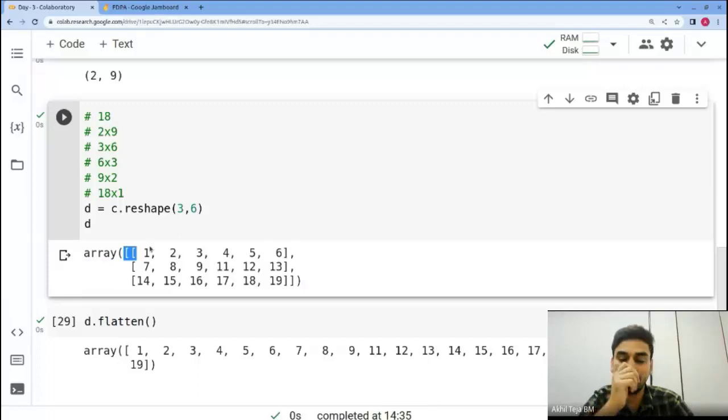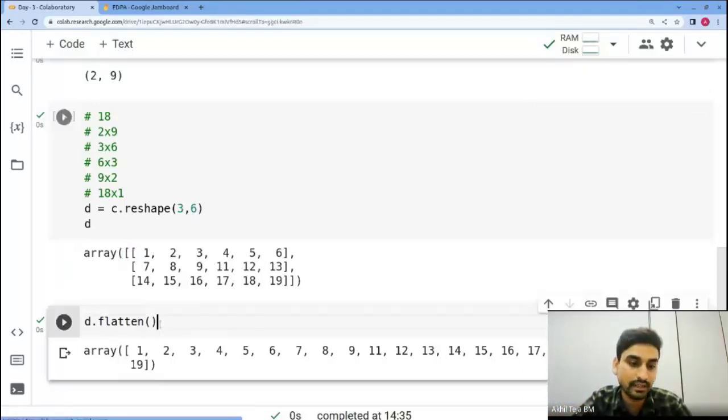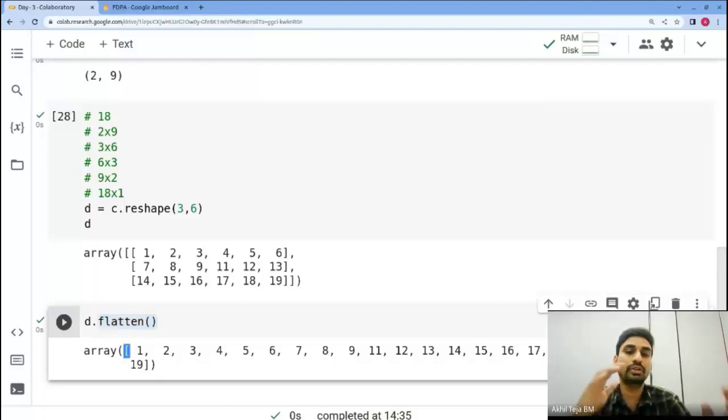This is the shortcut you can remember, or you can apply the dot ndim function on top of it. So in this case, reshape gave me 3 rows and 6 columns, and I used flatten on top of it, which reduced it to a single dimension. You see that there is a single bracket. This is how you reduce from one dimension to another.